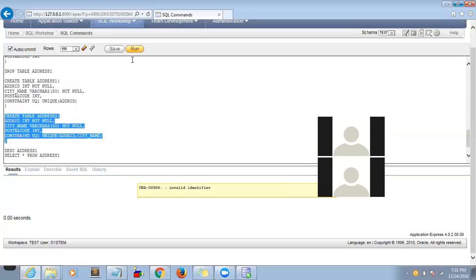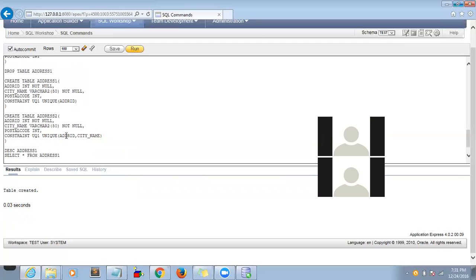Try like this. It should work. So these two, address ID and city name, are both constraints of type unique key. You should not enter duplicate values for these two together. It is kind of a composite unique key.